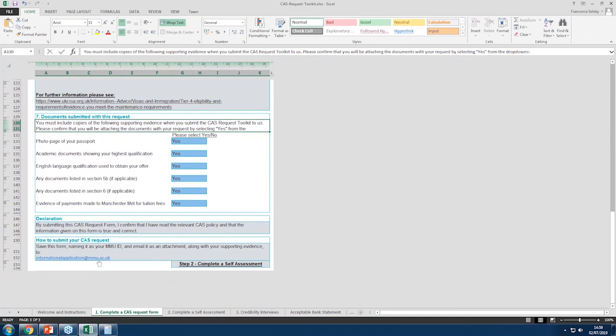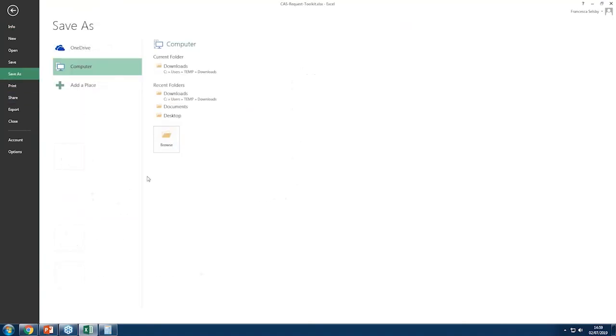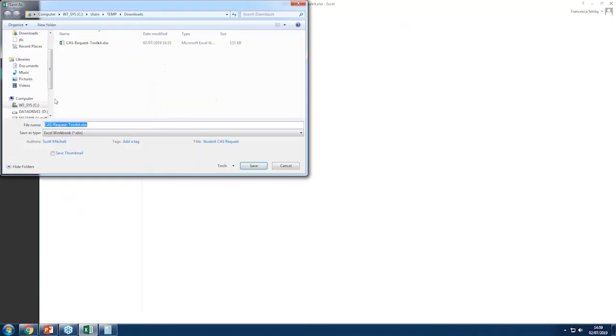So once you've filled out all of the relevant sections, there is a section of the CAS request form that will tell you where to send your CAS request to. Please look at this carefully. So what we want you to do is, once you've filled this out, save the document. You can save it on your desktop, or if you're using a smartphone or smart device, there'll be a folder where you can probably save documents.